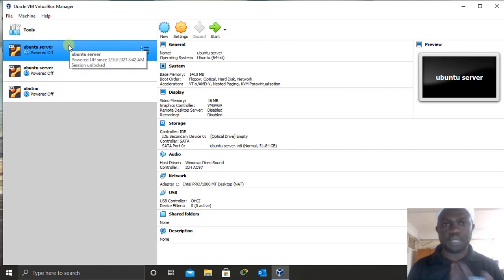So if you want to update or upgrade your Ubuntu server, maybe you have not been using it for some time and now you want to use it, and maybe there are some updates that are missing. So you can update your machine or upgrade it so that you can use it and also run everything perfectly.